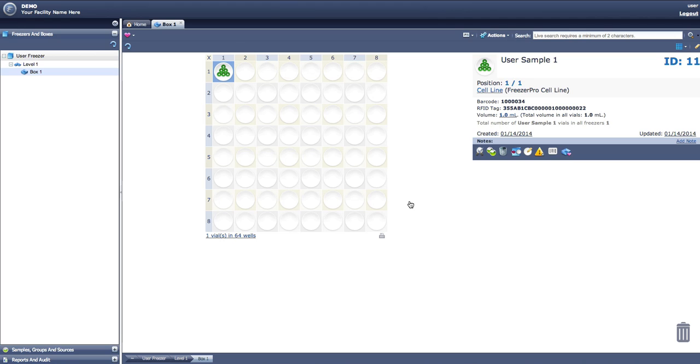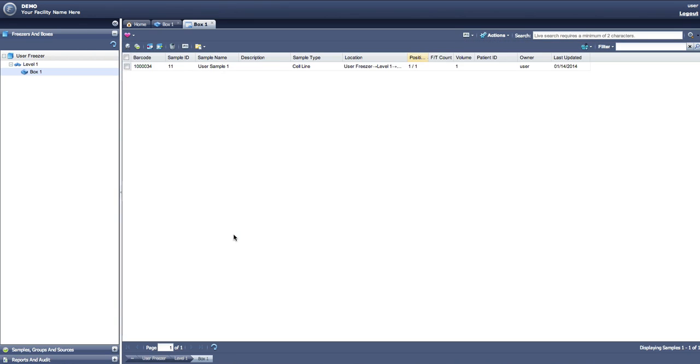One of the last areas in the software where we may print barcodes is in the list view. To open the list view of the box you were just in, select the Vials and Wells hyperlink at the bottom of the box. We may print barcodes in this view by selecting a sample in the list and selecting the Print Barcode tool in the top menu bar.